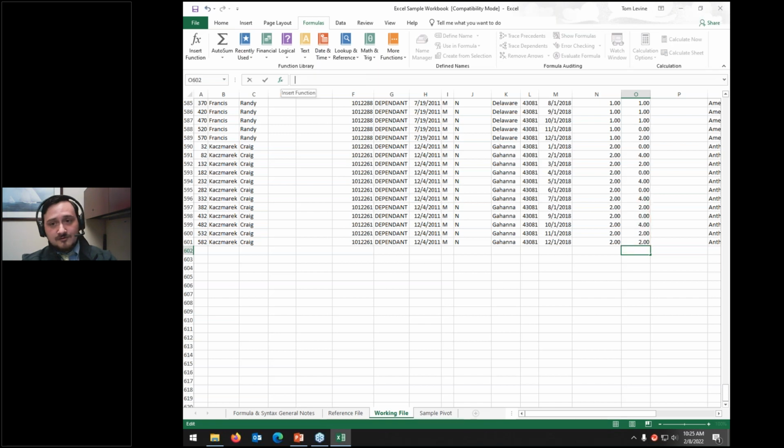Now, there are a lot of other things you can do with this as well. You can use logical functions to say, like, if this cell says this, export this. If this cell says another thing, export something different. For instance, equals IF this cell equals CRAIG, I'm going to tell it to put a 1. And if it doesn't, then I'm going to tell it to put a 0.